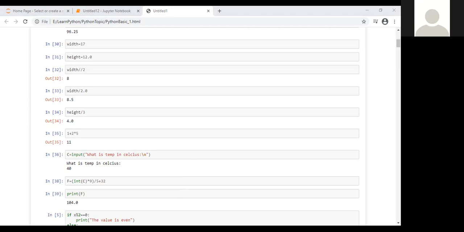I'm done till line 35. And then do the programming. Celsius and Fahrenheit scale. And here I have taken the temperature in Celsius scale and just converted it into Fahrenheit scale and then print it in Fahrenheit format. Okay, ma'am.